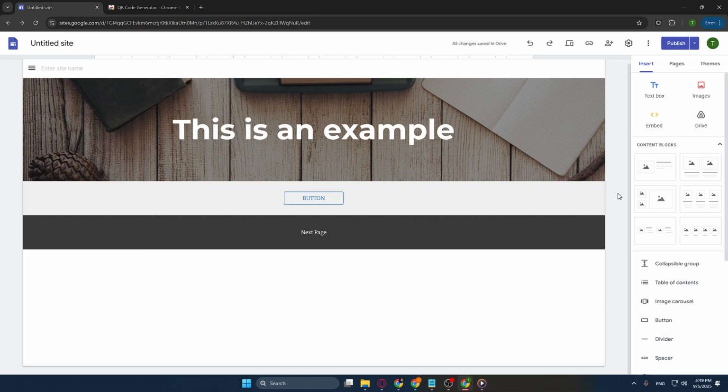Let's get started. First, you're going to navigate to Google Sites. Open your preferred web browser, and in the search bar, simply type Google Sites and press Enter. It should be the first result. Click on it and you'll be taken to the main dashboard of Google Sites. If you're not already signed in, make sure to log in with your Google account credentials. This will ensure you have access to all your documents and sites associated with your account.